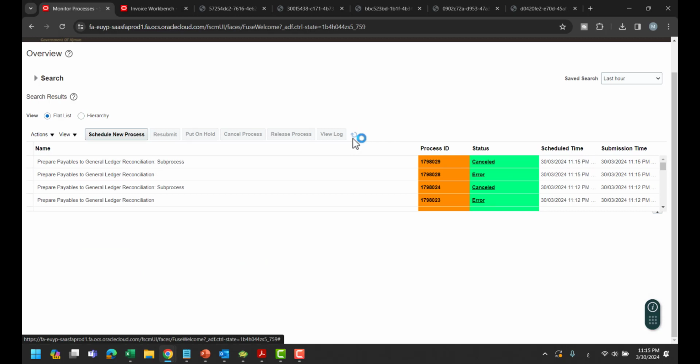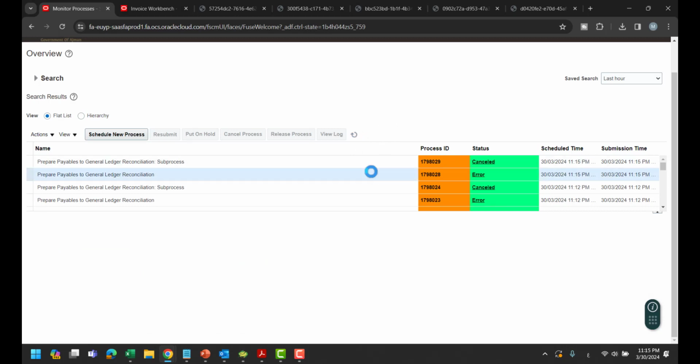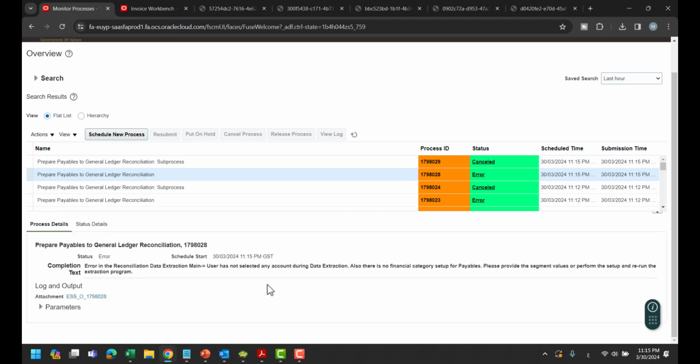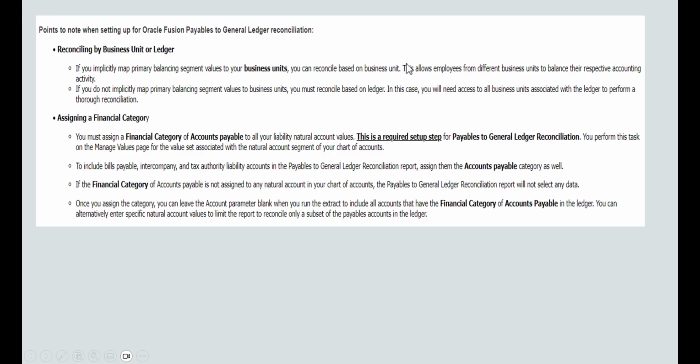Again, errors, it will give us the same, but this time the user hasn't selected any account, and also there is no financial category. So let me also set up this one to show you how to set up the financial category for Payables. I just added one slide here, which will also be a reference for you: points to note when setting up Oracle Fusion Payables to General Ledger Reconciliation.